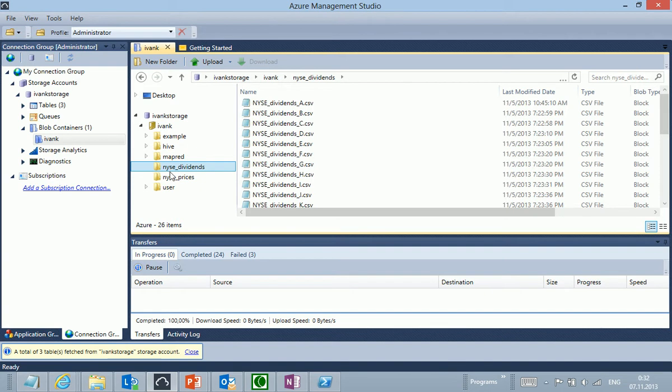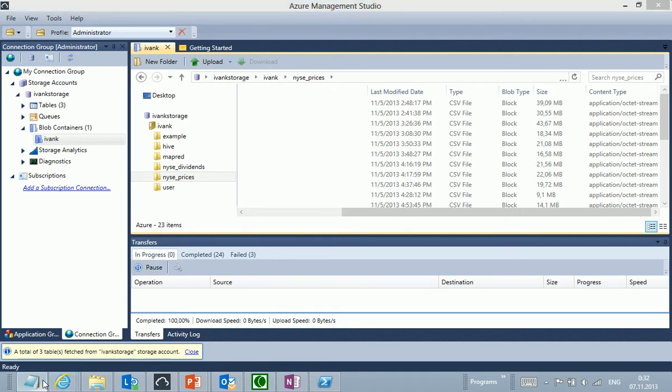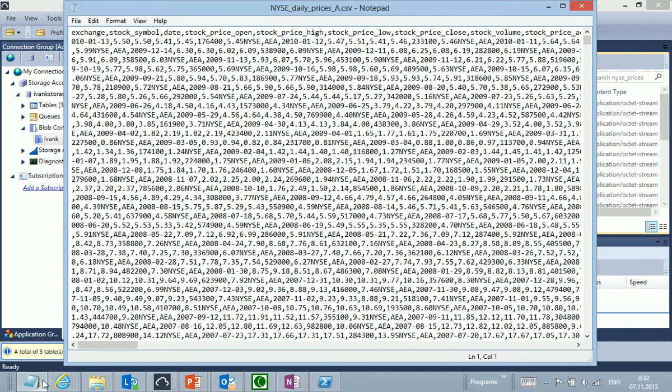text files, and these files have information about stock prices and stock dividends, and some of the files are tens of megabytes. And if we look inside one of these files, we can see that it's a text file having data separated by commas.